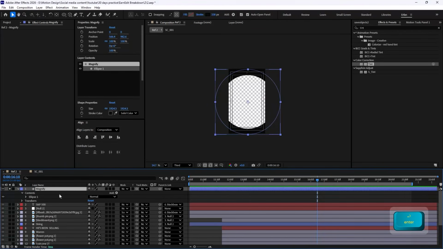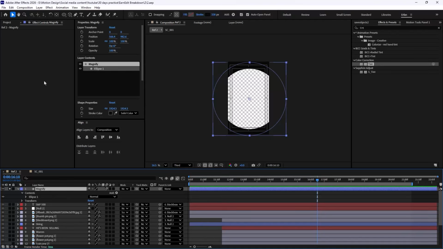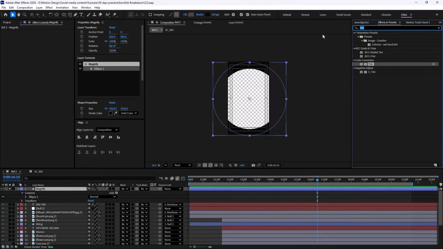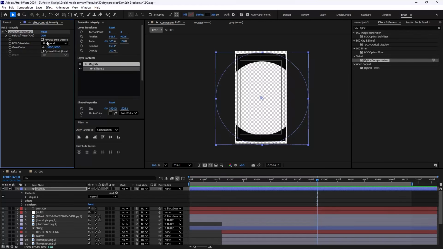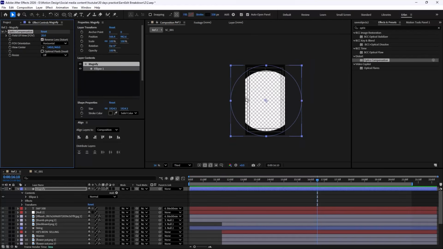And with the magnify effect applied, I'm going to just turn it into an adjustment layer. So in order to create the magnifying effect, I'm just going to start with adding an optics compensation effect. And we're going to just give it about 20% of distortion. And let's just set it on reverse the lens distortion as well. So this is going to be the basic.